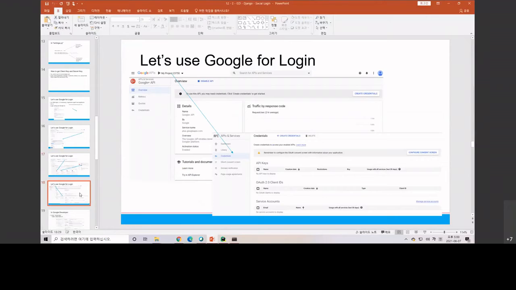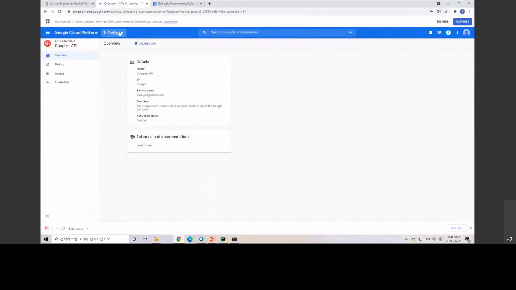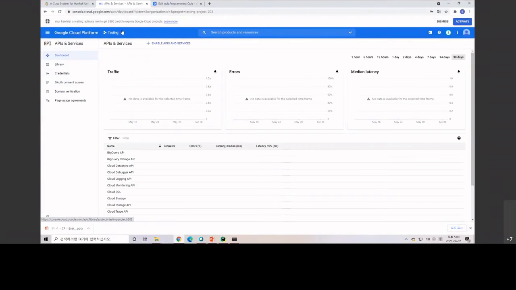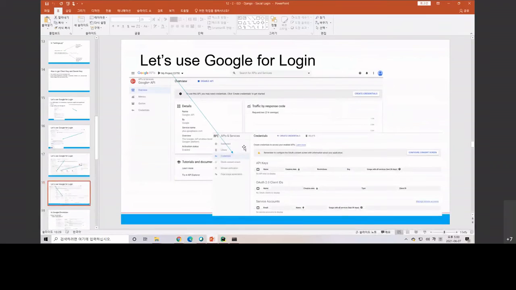After you have this Google API, now we need to use Google in our project to create the authentication. So let's go back to the project, to the original one. Now I go back here. I need to make new credentials. What are credentials? I need to make a new ID and secret key.